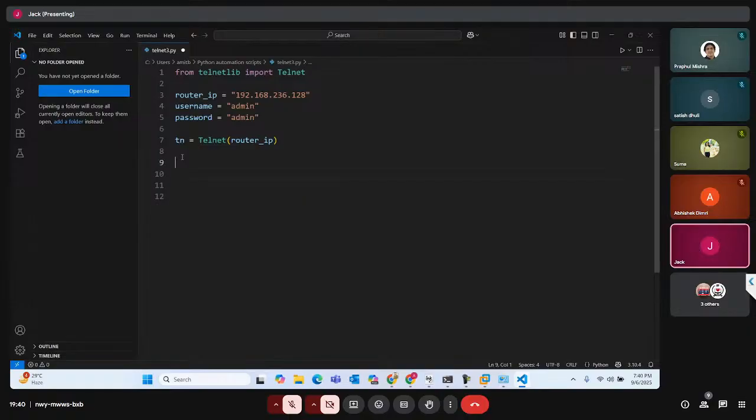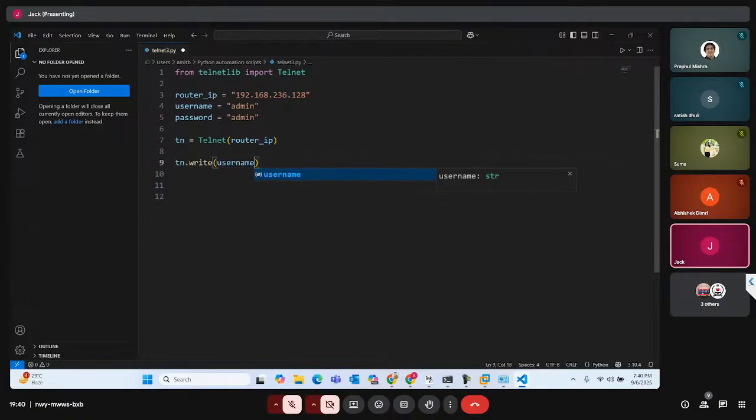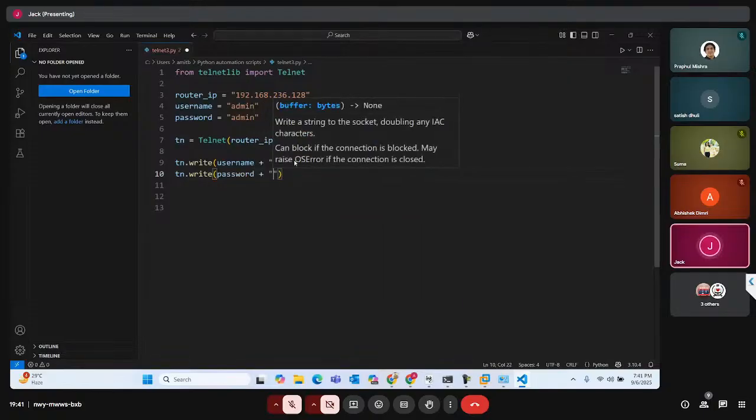So for that, you have to say tn dot write. That's why I've created this variable tn. Once you do this, you have to write what you're supposed to write. You are supposed to write the username, backslash n. Why? Because you know that once you enter the username, you will go to the next line and then you will write the password. And I've already given these two values. Password, backslash n.